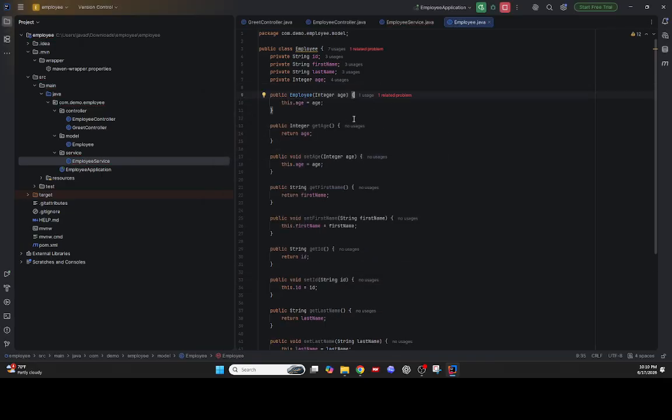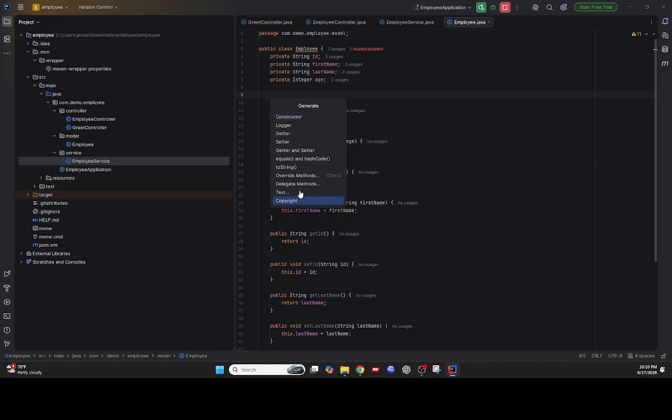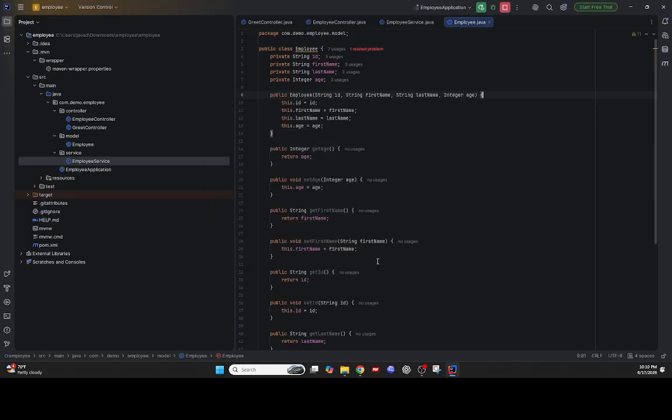Oops, looks like I didn't do this quite right. Let's get rid of it again. Generate, and then constructor, and choose all of them and say okay, and that'll be good.